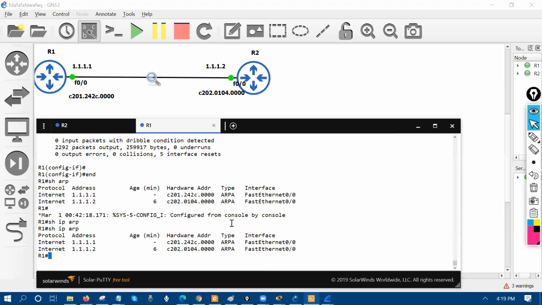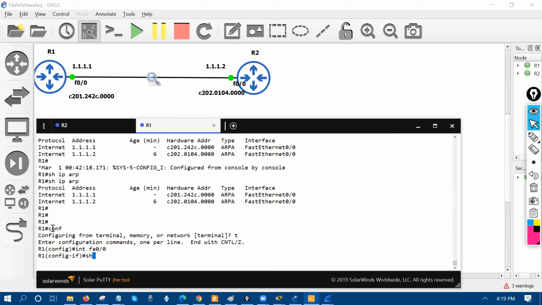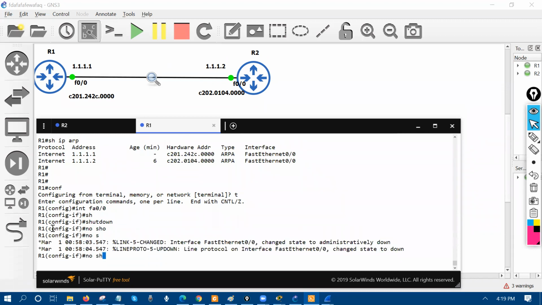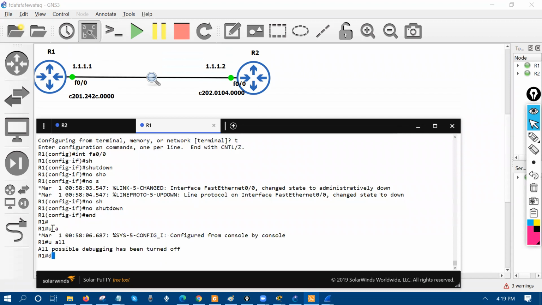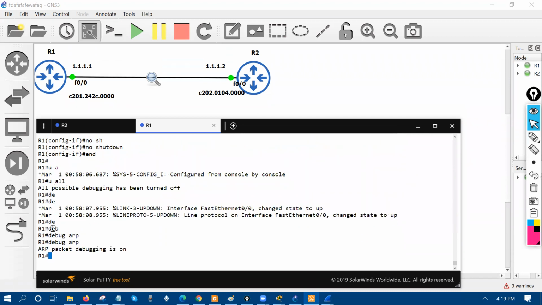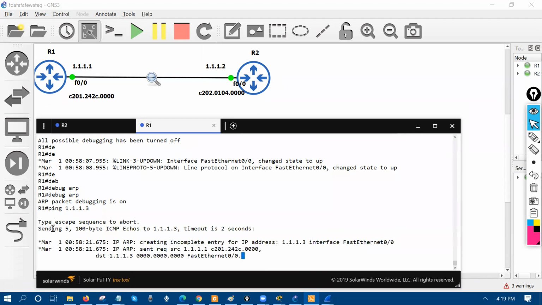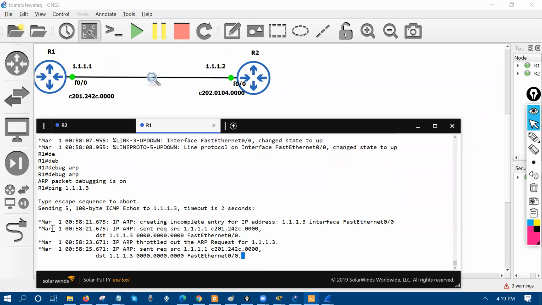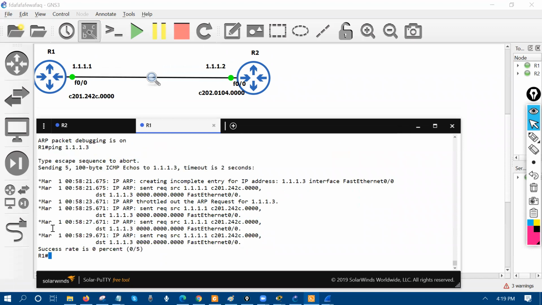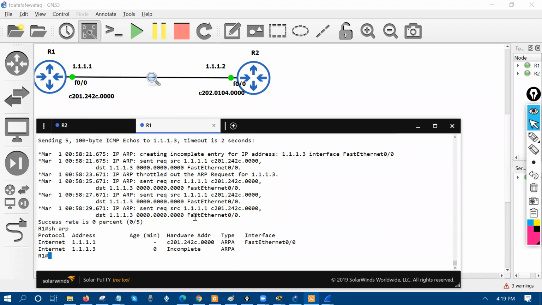At that time, what happened: on router 1, shut down, no shut down. Then ping 103. Is this 103 present in my domain right now? No. What happened? I made an incomplete entry in the ARP table because I'm not getting the reply. If I get the reply, then I will put the MAC address of that particular person. But if I'm not getting the reply, I'll put the incomplete entry.